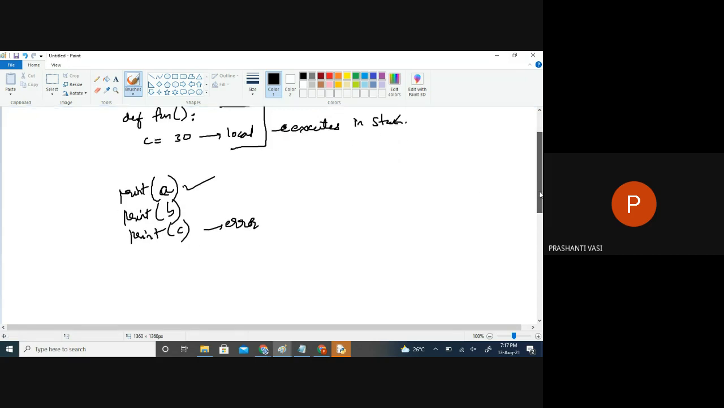We can only call the function. We can't call what is there inside a function. It's like hidden data. We don't know what is there inside this. We are only eligible to call this function by its name.